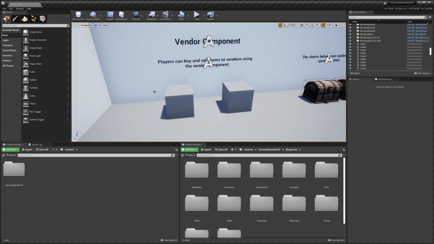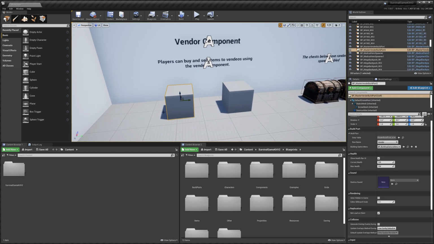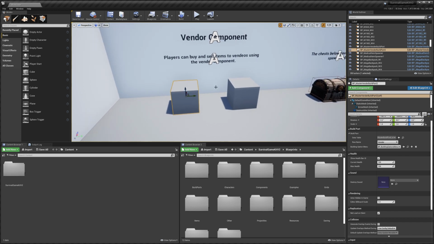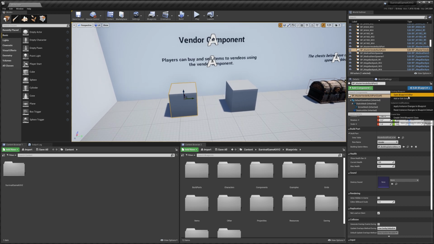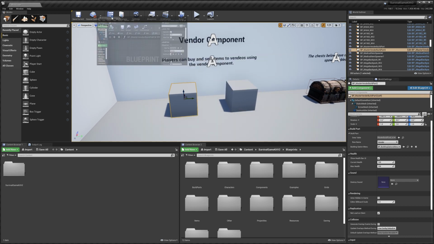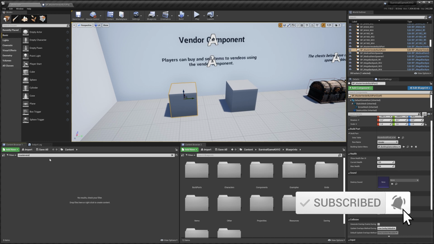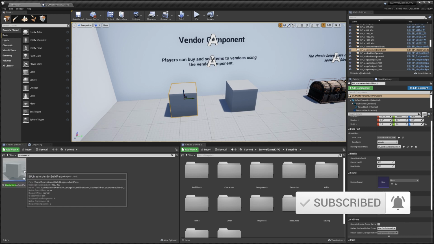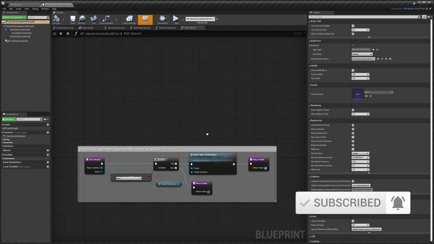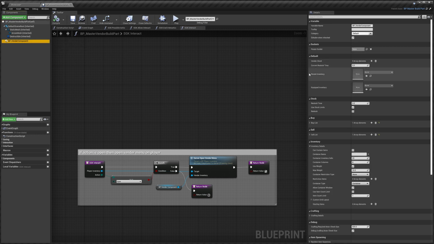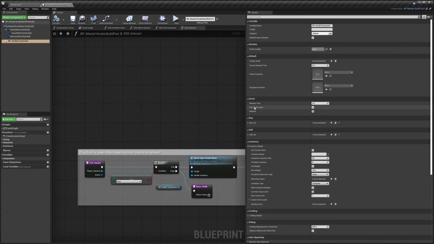To edit a vendor's component, we just select the actor that it's on. For this video, I'm just going to be using the master vendor build part. I'm going to select that and open up the blueprint here. You can also find it by searching for master vendor, and you'll find the master vendor blueprint. In here we can select the vendor component, and that will bring up the settings for our vendor.